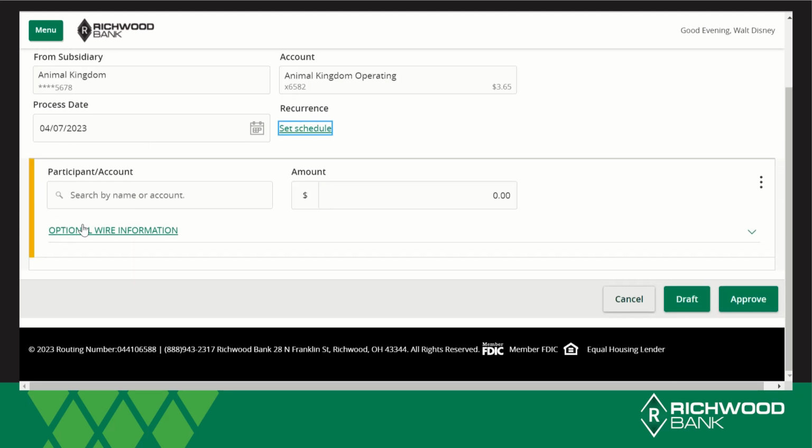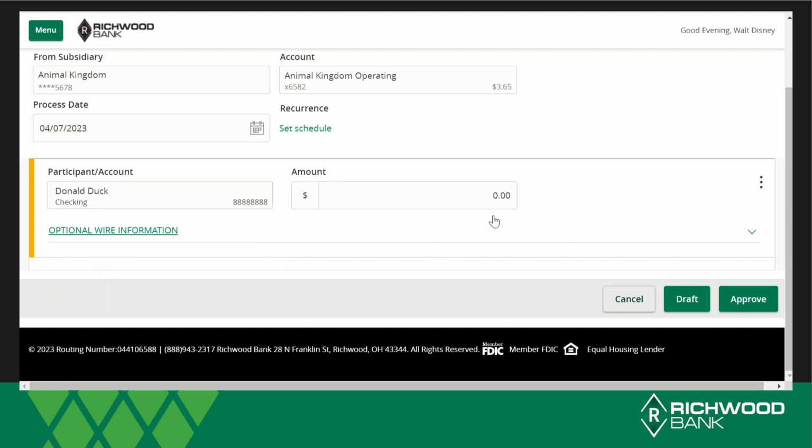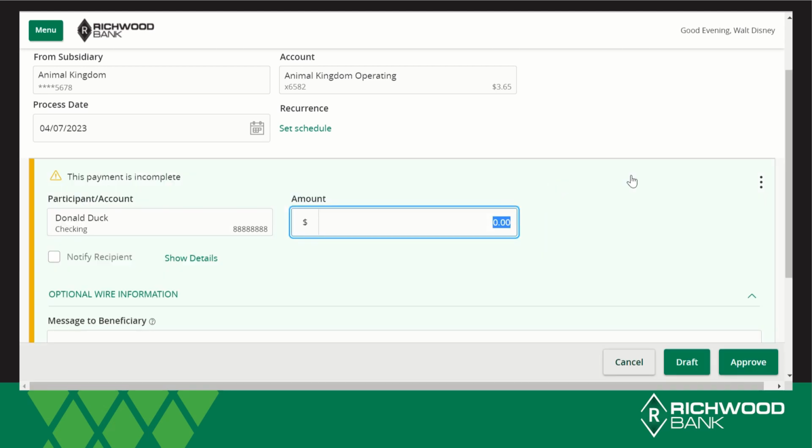And then you're going to fill out your participant information. If you click in this box, if you have already added a wire participant, it'll show in this list. If you have not, you can create a new participant within the wire payment. And then here, of course, you're going to add in the amount of the wire.